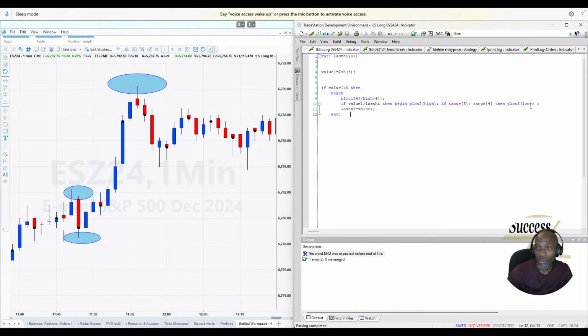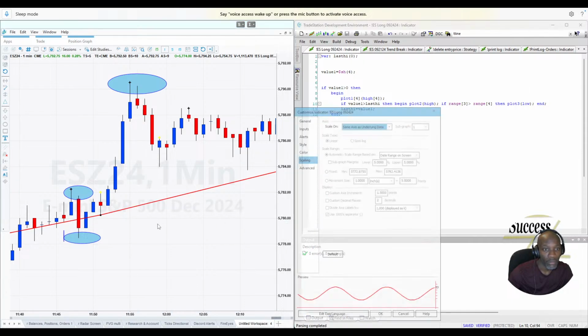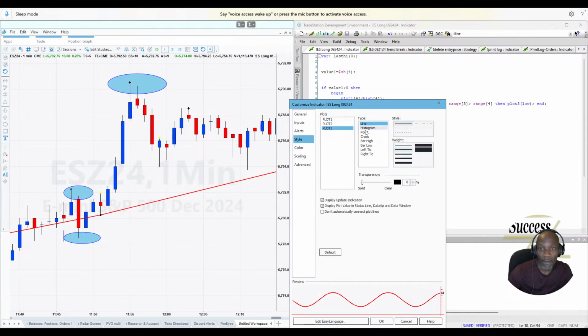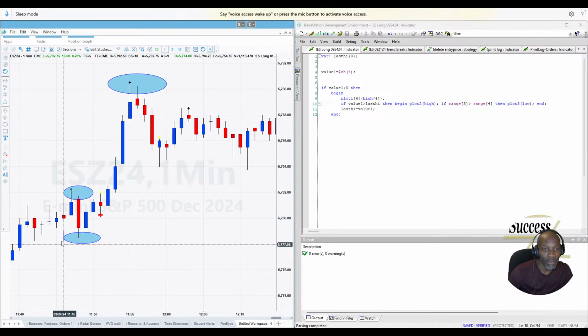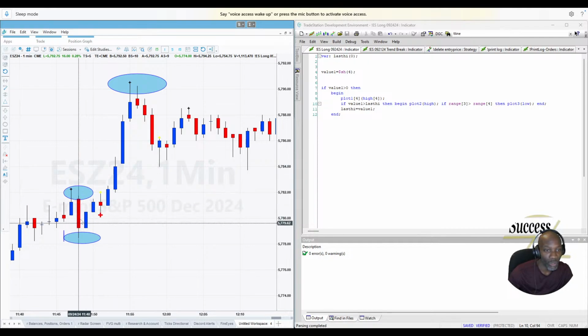All right, what do I do? End. All right, style should be across that. Don't connect. Okay, so you see we got this dot here now. And this one did not show up, so this one isn't doing what this one did, right? This one had a nice drop from that swing high. This one did not have a nice drop from that swing high.